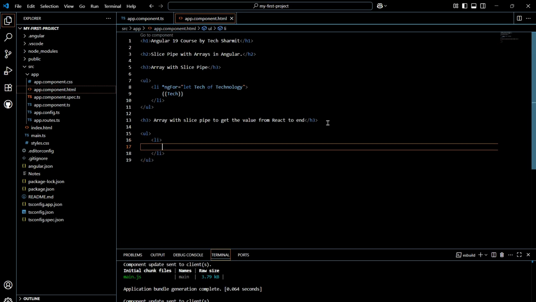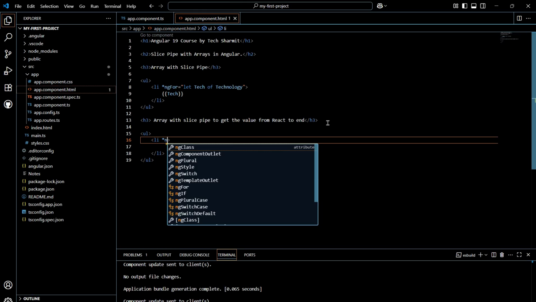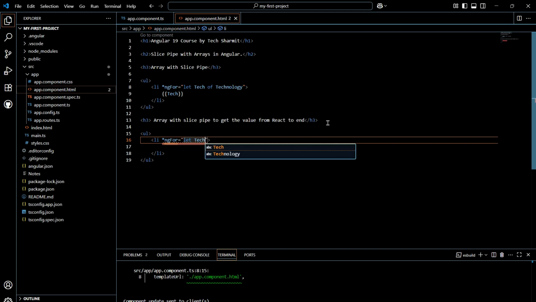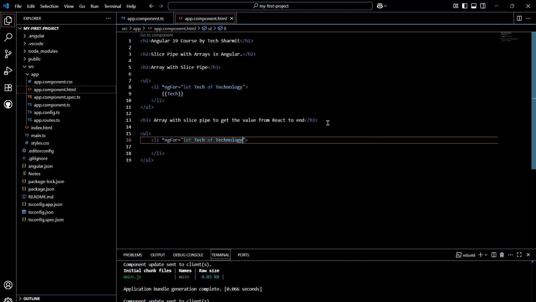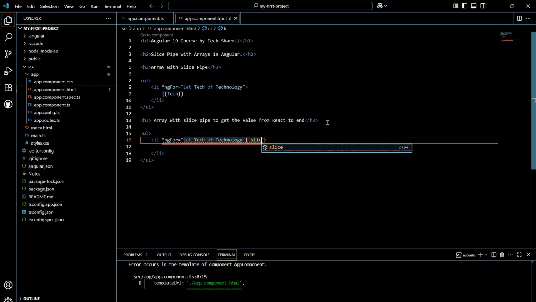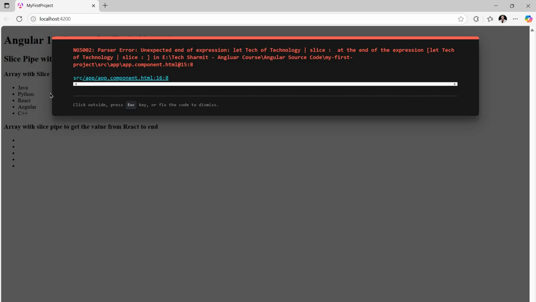In this list item we will simply write *ngFor equals, and here we will write let tech of technology. But here is one twist, we will not write only this. We will write one pipe operator, or you can say pipe symbol. Then we will write the keyword slice, which is a pipe name. After that we will put a colon, and after the colon we have to put the position from where we want to do the slicing.